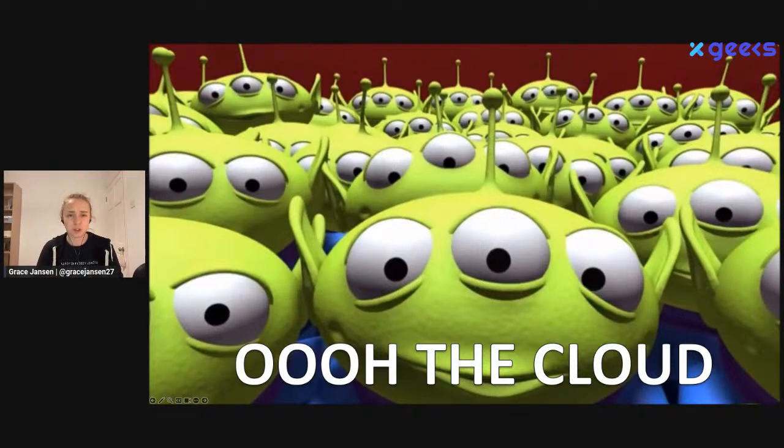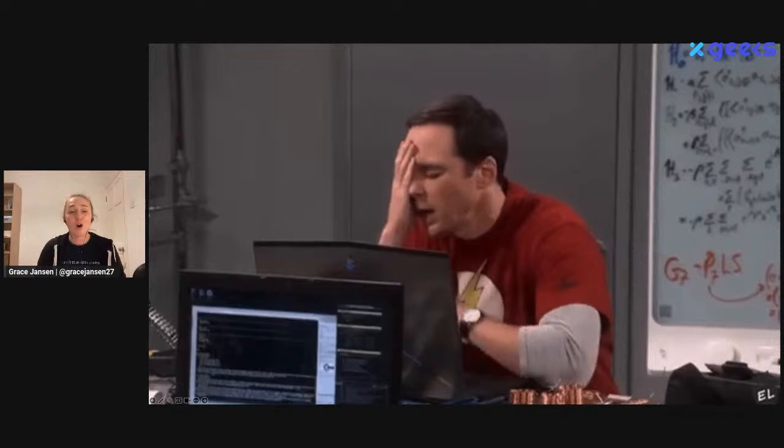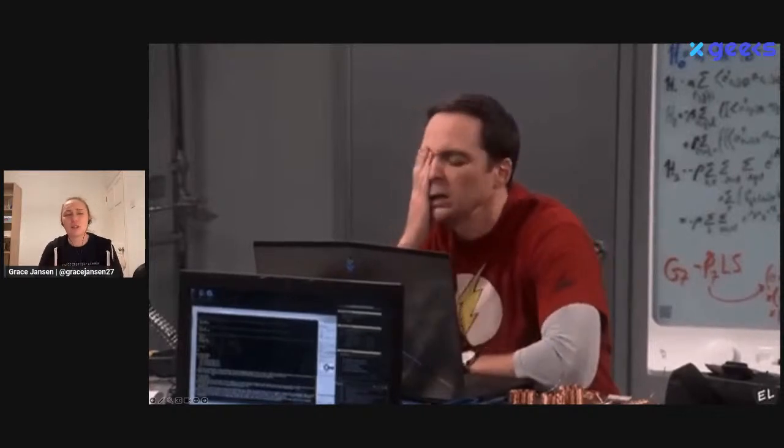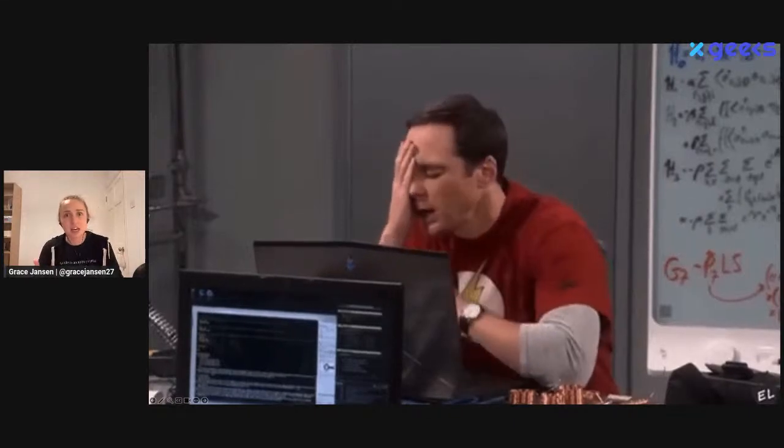But it doesn't always feel like this. We don't always feel excited and happy when we're developing cloud native applications. Often we can feel a bit more like this. It can be frustrating. We can get that feeling and that experience of, well, it works on my machine. Why is it not working in this container?